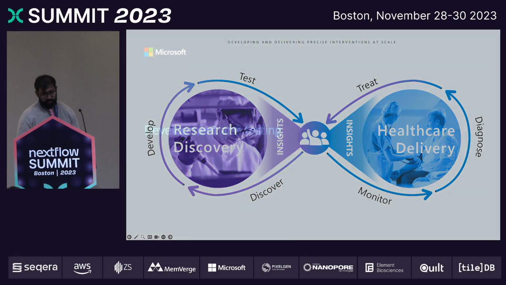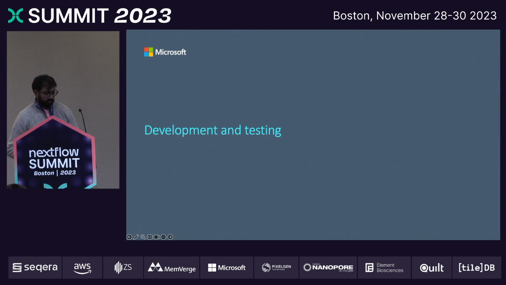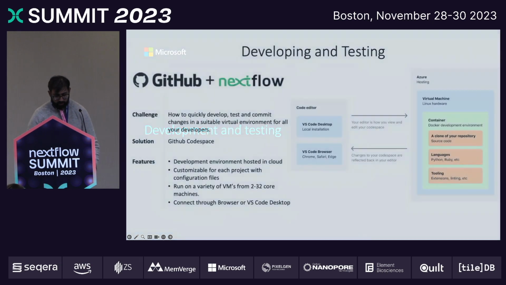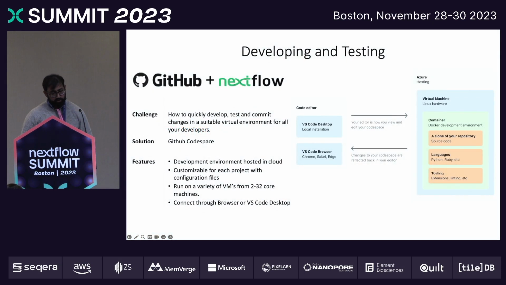One of the biggest things we've been doing in the last couple of years is how do we improve development and testing of genomics workflows and democratize the use of the tools that have been developed by the community. Last year, we really worked closely with the community and GitHub and Nextflow. We needed to quickly develop, test, and commit changes in a virtual environment. And so we have GitHub Codespaces that we developed that gives us a purely isolated development environment in the cloud.